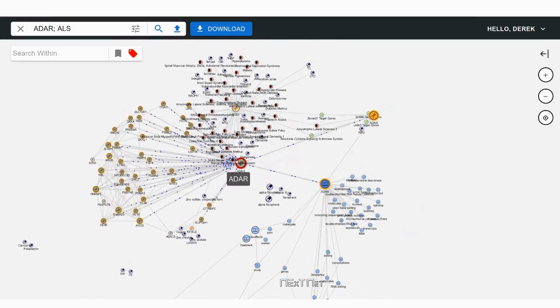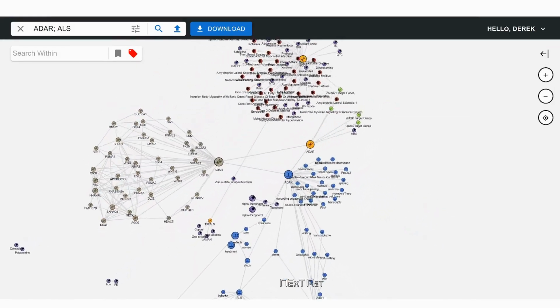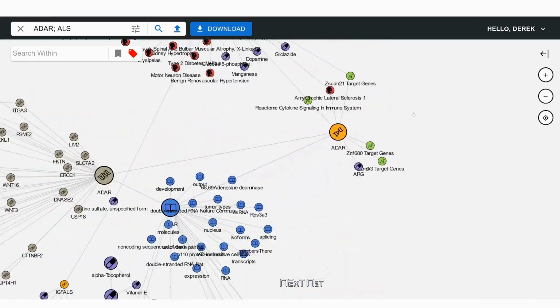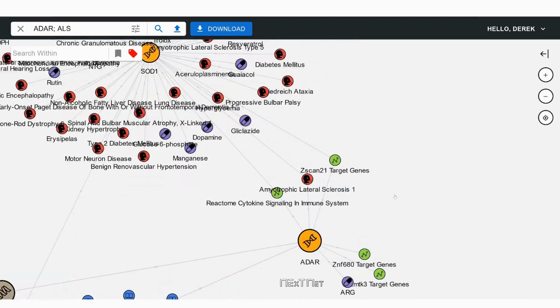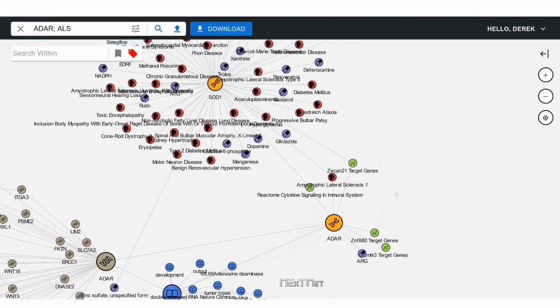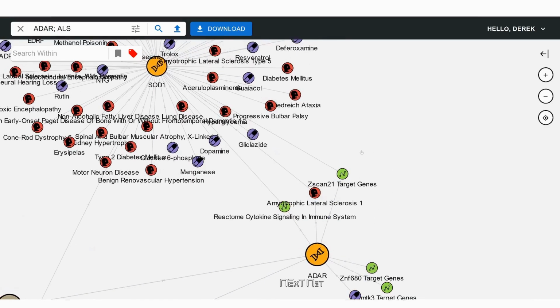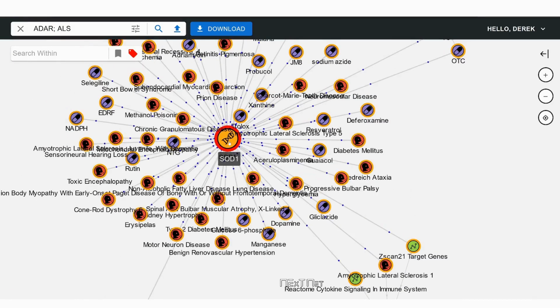Now, while the graph has literature nodes for ADAR, it also has important molecular data that I'm more interested in. Let me just tease it apart. I want to go take a look at the actual genetic mechanisms. We see that ADAR is connected to a gene called SOD1, or superoxide dismutase 1.